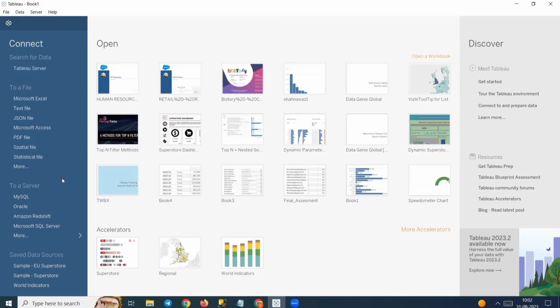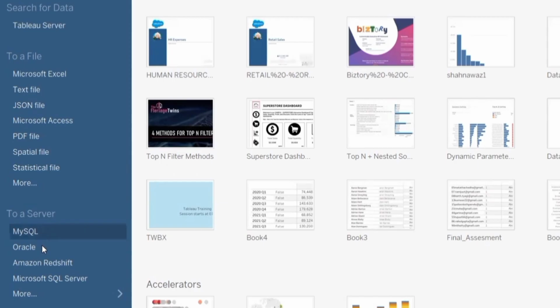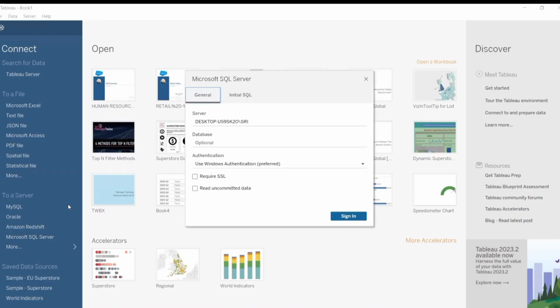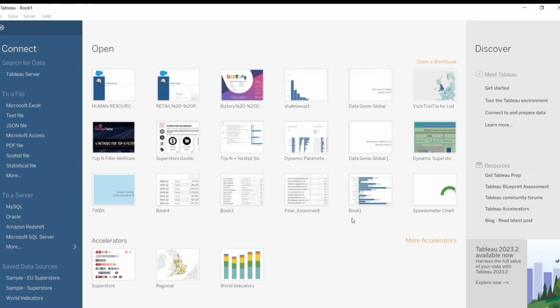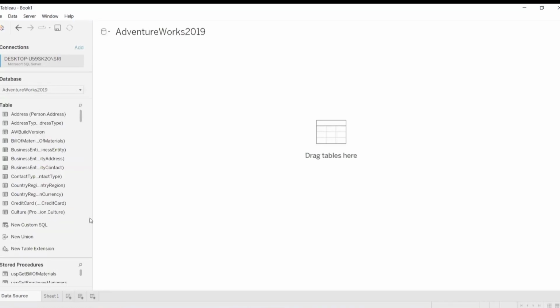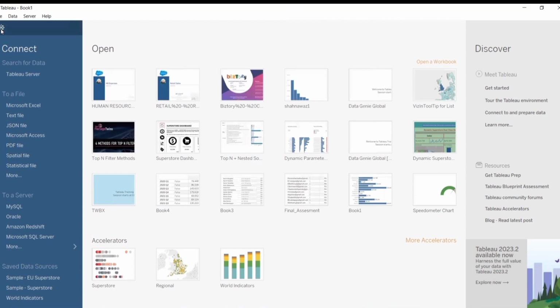Coming to the next option, to a server, we have four databases which we can connect to directly. So let's check with Microsoft SQL Server. I already have a SQL Server environment installed on my system. Here I am going to sign in directly, without any ID credentials, with Windows authentication only. Here I have different data sets that I've already been using. These are the different types of data sets, and this is the option where you connect to the server. So let's go back to the landing page.